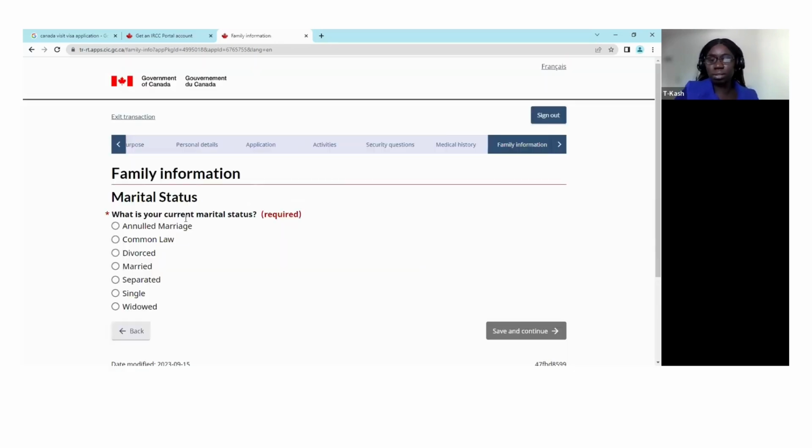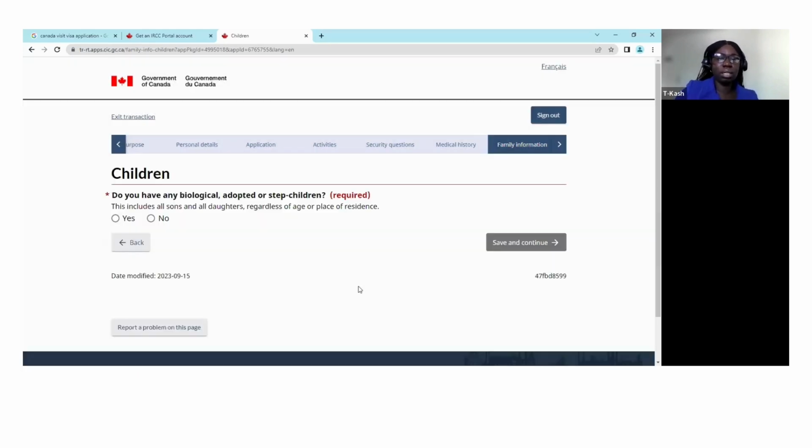So your marital status, are you married? Are you single? Which of these categories apply to you? For this, if you're married, you'll be required to put in the name of your spouse or your children and so on. So let me just use single for the sake of this, because with married, I'll be filling in multiple steps. So single, and do you have biological or adopted children? Do you have children? Yes or no?